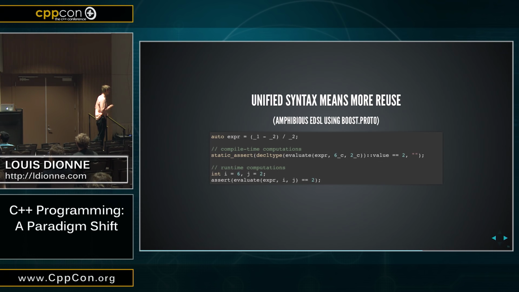So this is something that basically represents the first argument minus the second argument over the second argument. And the nice thing is that when I evaluate this expression and I pass it compile-time entities, it works. It returns an integral constant. It was originally written for runtime computations, of course, but it turns out that with very, very little modification, it can also work with compile-time entities.